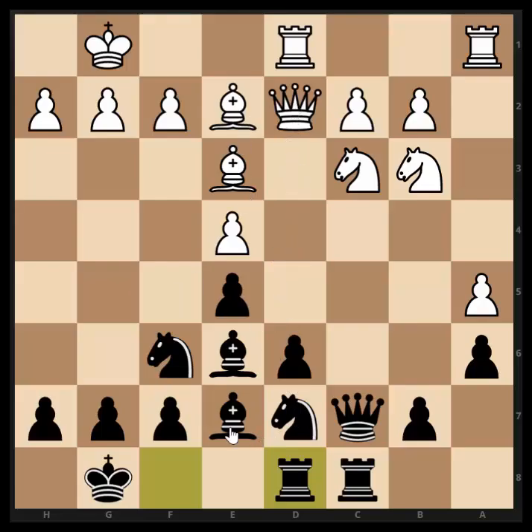Now, this is pretty nice here because this kind of setup is something that black is going to be aiming for a lot of the time in the Sicilian Najdorf. Your bishops on e7 and e6. One knight on f6 doing a good job here. The knight on d7 ready to be exchanged this way if black goes after it.